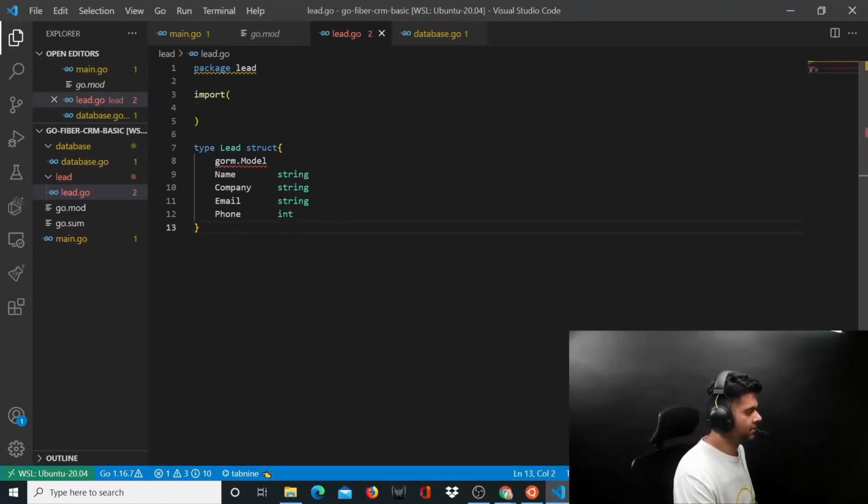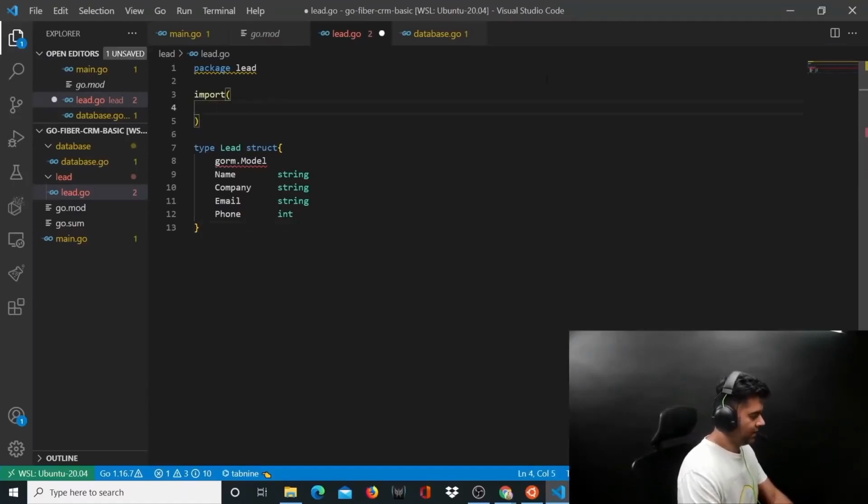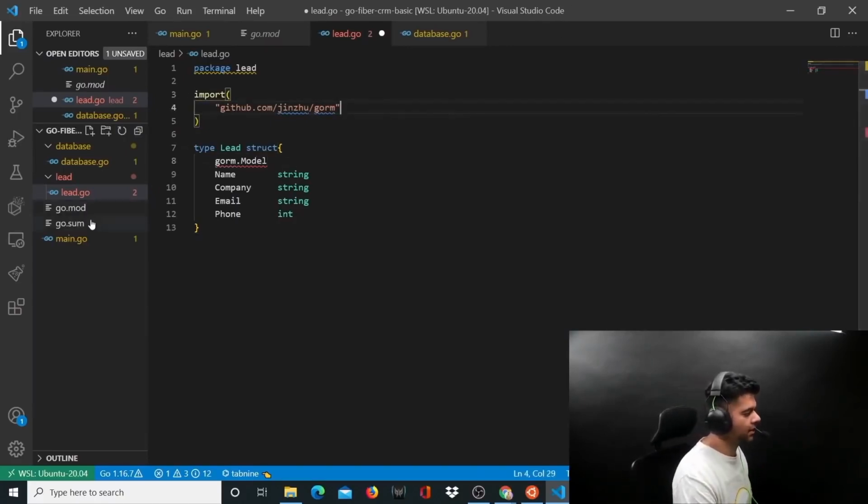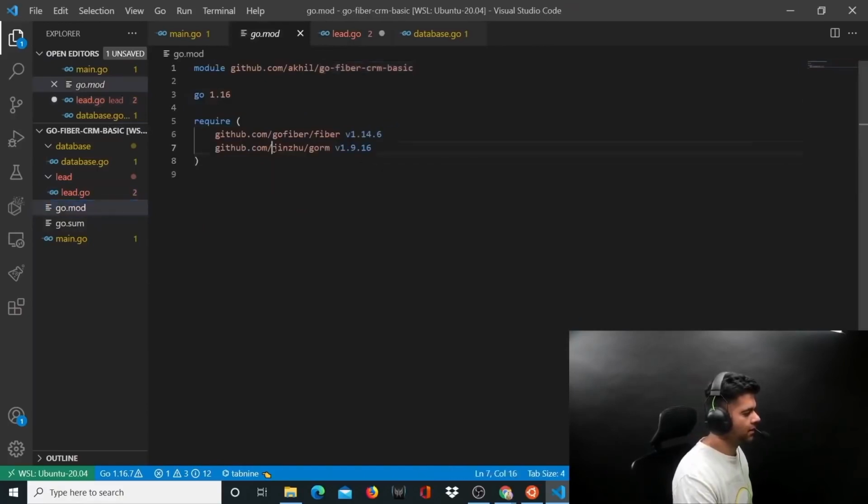I think my video had stopped for a while. I've just switched it on back again. Anyhow, so with import, you want to import the GORM, right? So you'll say github.com/jinzhu/gorm. Now you notice that it doesn't give you a squiggly line out here, and that's because Golang already recognizes it, because it's already there in your go.mod. So you don't have to run go mod tidy again.